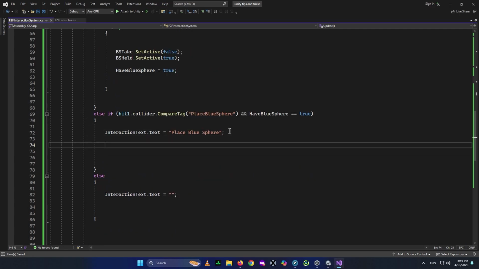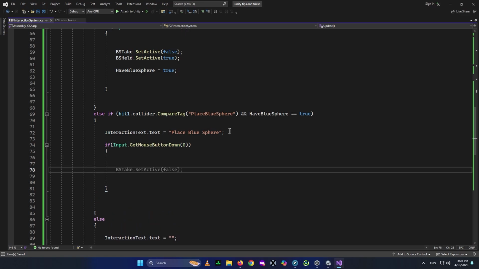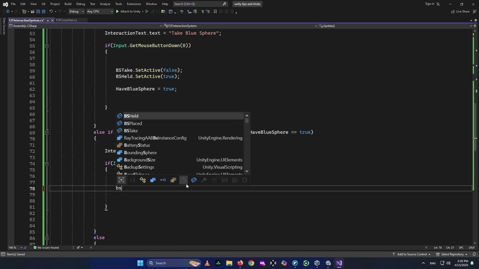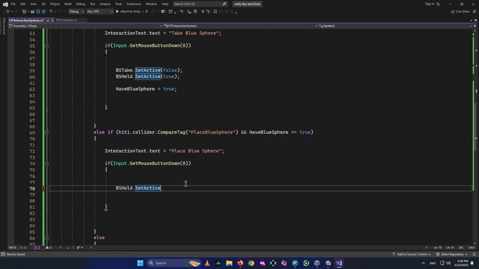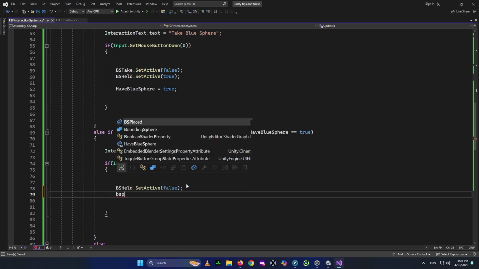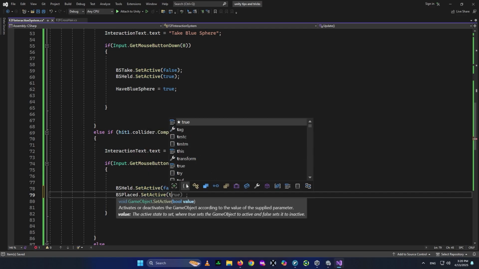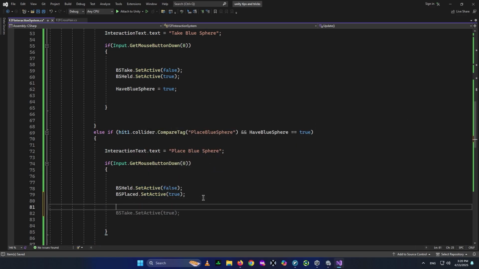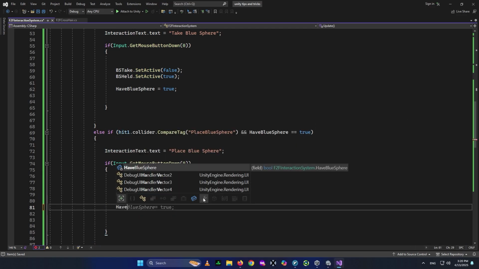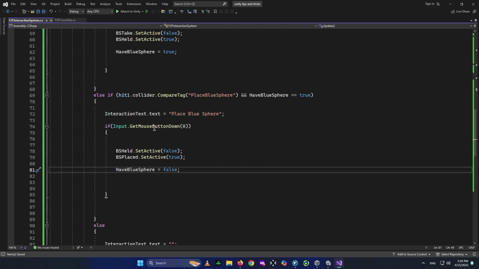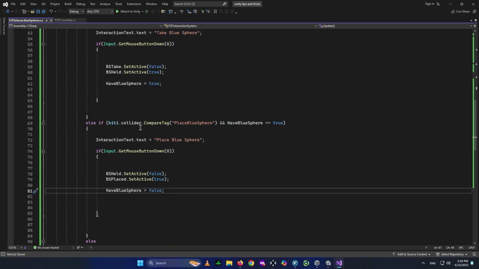Once we place it, we're going to say if again input.GetMouseButtonDown 0, this time we say bs held.SetActive false. We don't have it inside our hand, and we say bs place.SetActive true. We're going to place it on the object, and we no longer have it. So we say have blue sphere, false. So that's a very simple way to do it. We can go ahead and check it out.